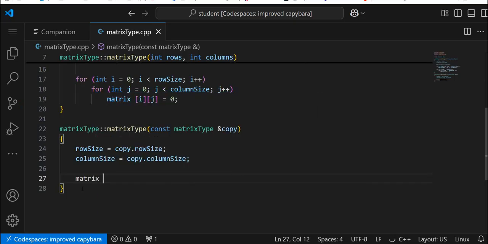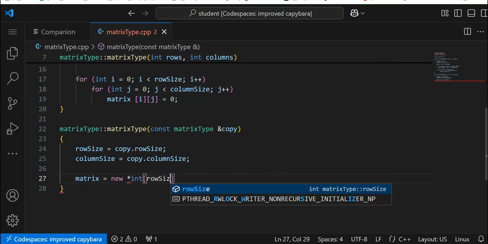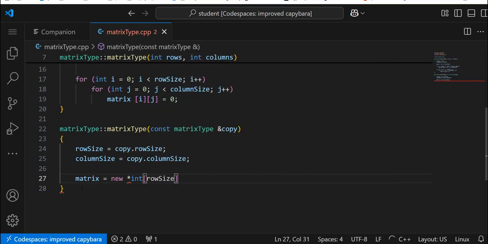Matrix equals new integer asterisk, and let's go row size in the array box. Semicolon there, should clear that up. Oh, got it in the wrong order. Should be integer and then asterisk. Okay, there we go.